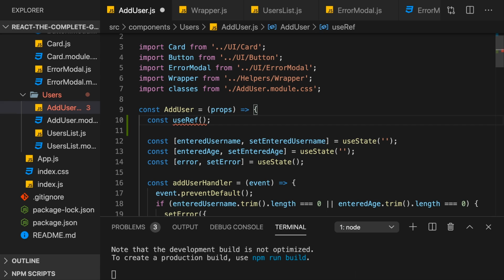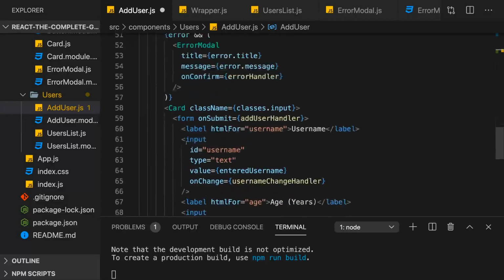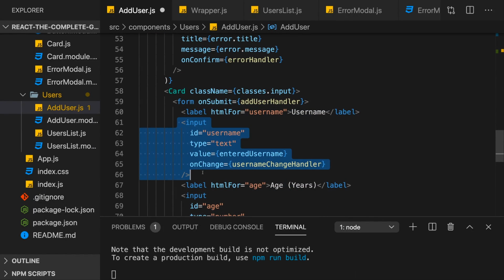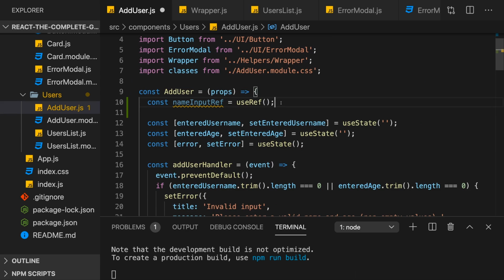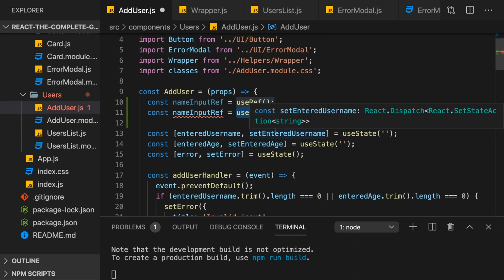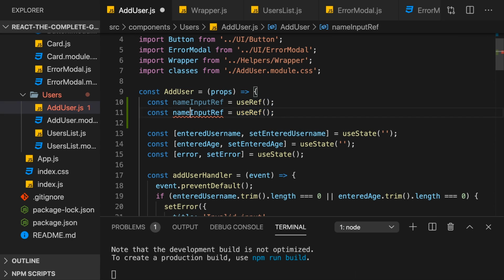And therefore here I'll name this name input ref, because I plan on connecting this ref with that first input which allows us to enter a username. So here we have the name input ref. Now I'll duplicate this and create another ref by calling useRef again, and that will be my age input ref. So now I got two refs, and they're just sitting there doing nothing. They're initialized to be undefined, because that's the default, and they're useless.